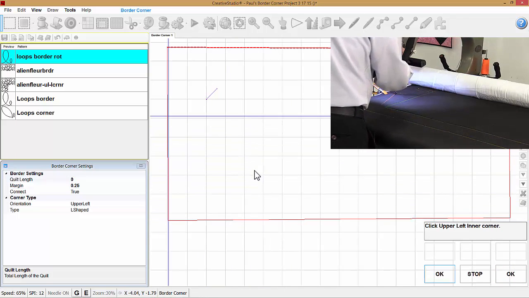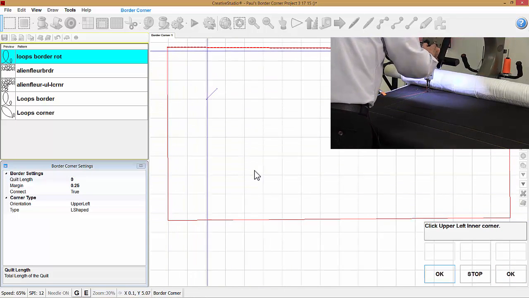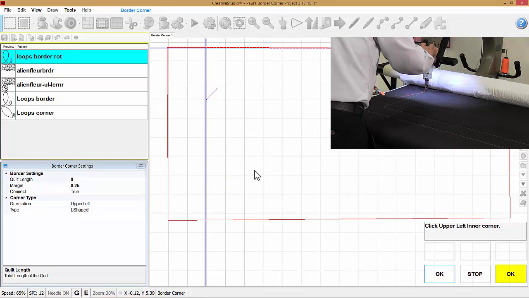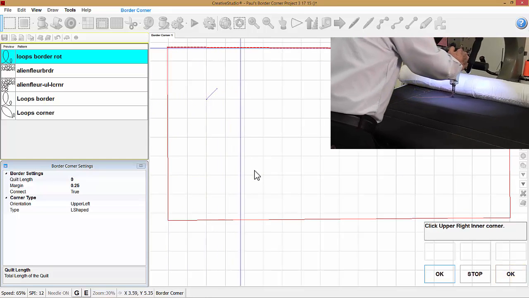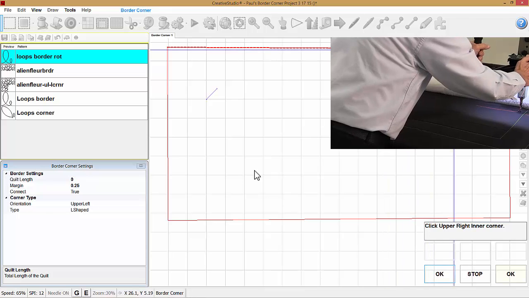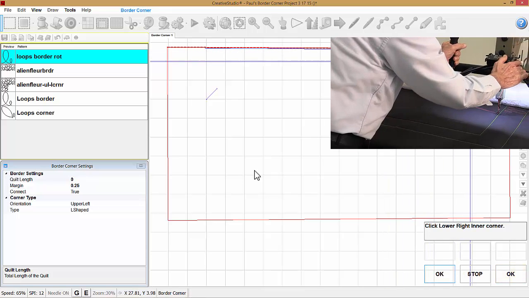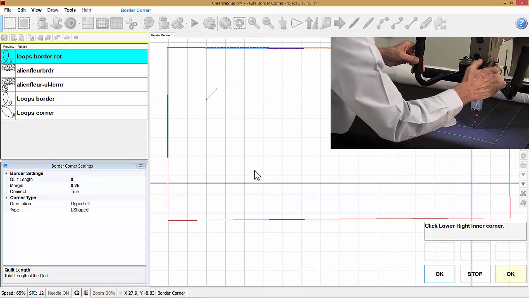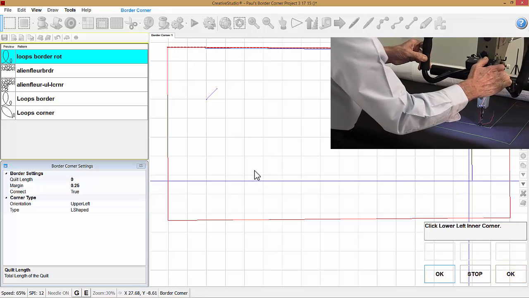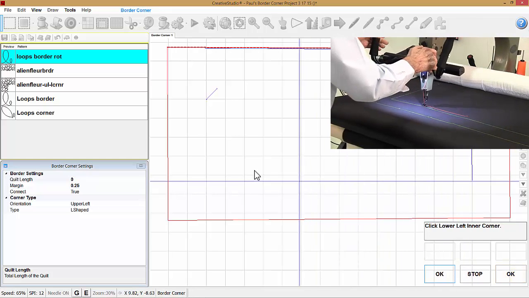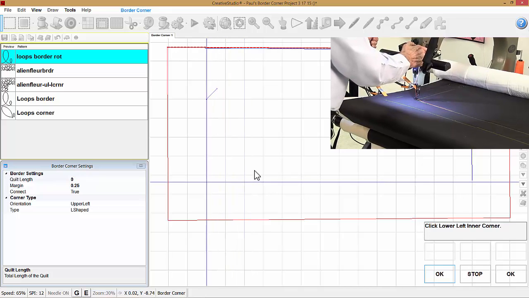Click upper left inner corner. Click upper right inner corner. Click lower right inner corner. Click lower left inner corner.